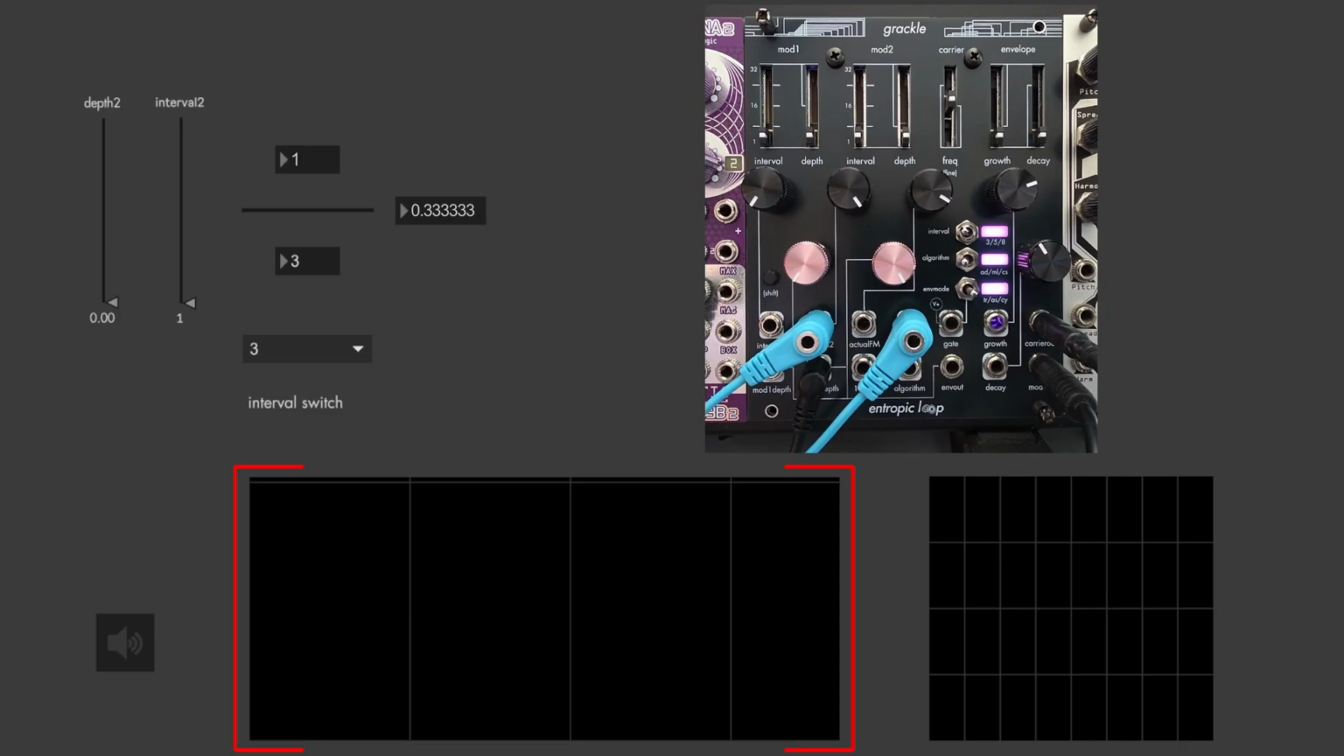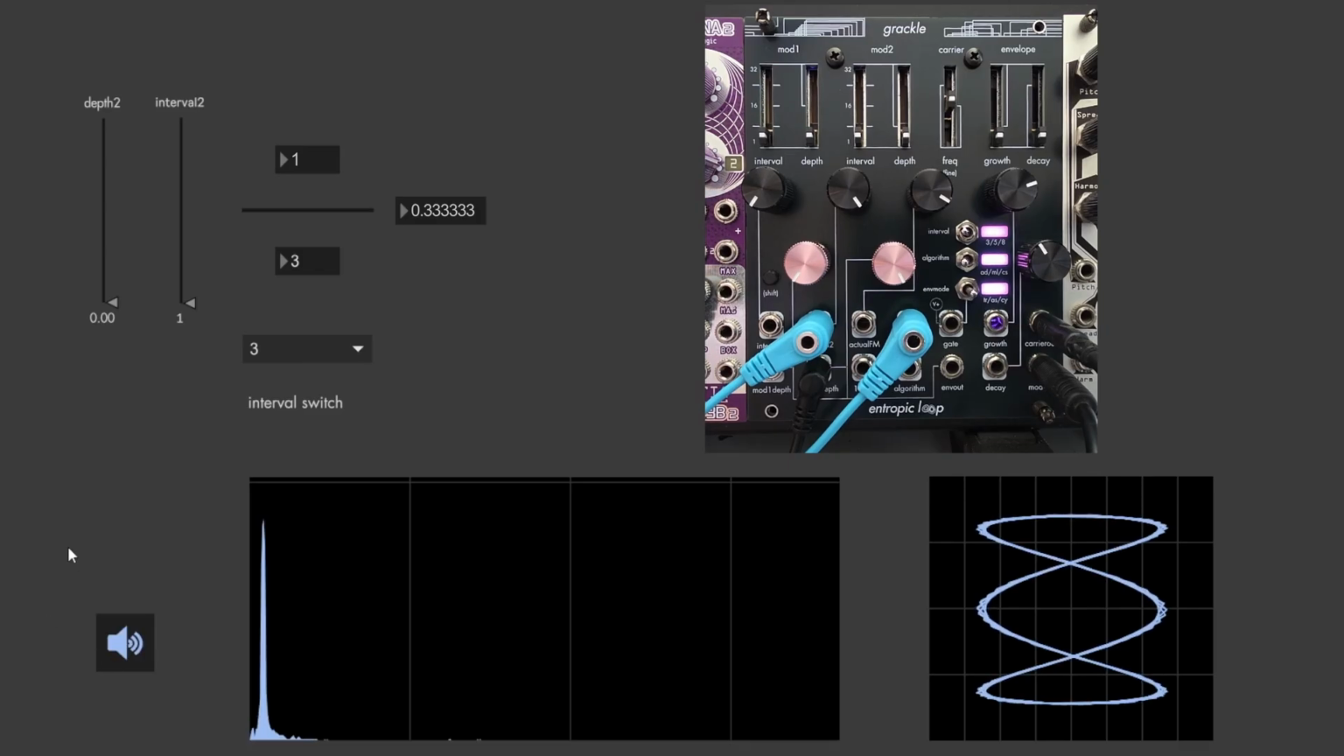I have a spectroscope that shows the carrier oscillator, and I have the carrier and mod oscillators going into this scope, although you aren't hearing the mod oscillator directly. The top number box shows the number present for mod 2 interval, and the bottom number box shows the interval switch. This box on the right here shows the result of the fraction. I'm just going to go through the different interval combinations, and you can see and hear what they sound like.